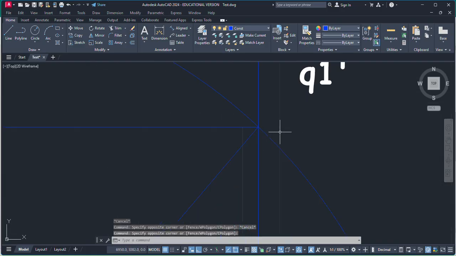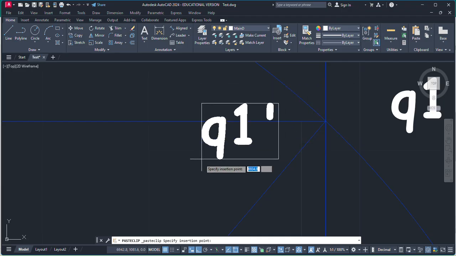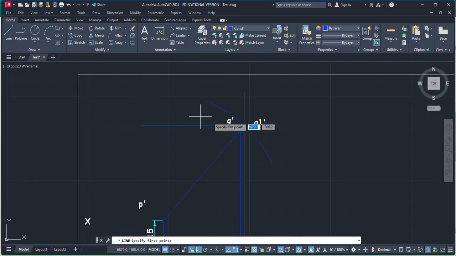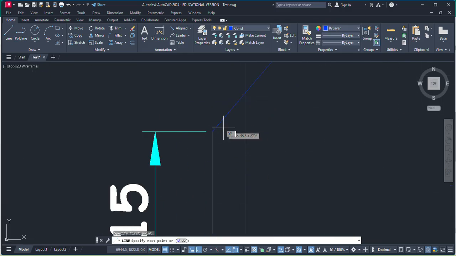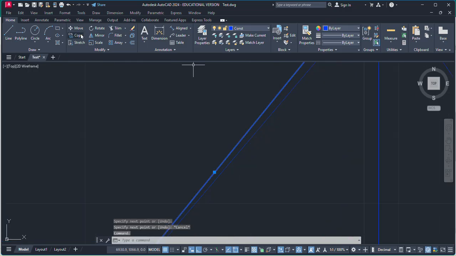This right side point is Q1 dash, and this left point is our Q dash end effector. Okay, so now I'm just going to connect these 2 points. Okay, so this is our apparent line in the front view. Just change it to the main drawing.